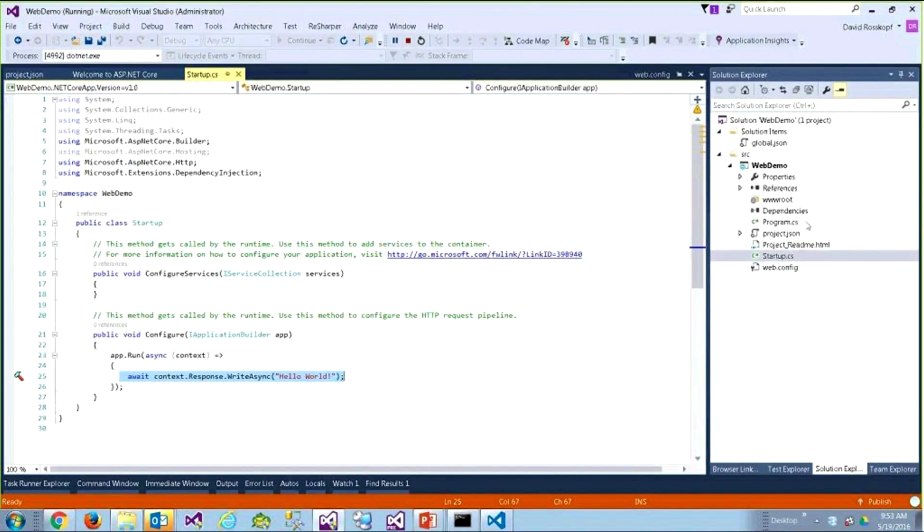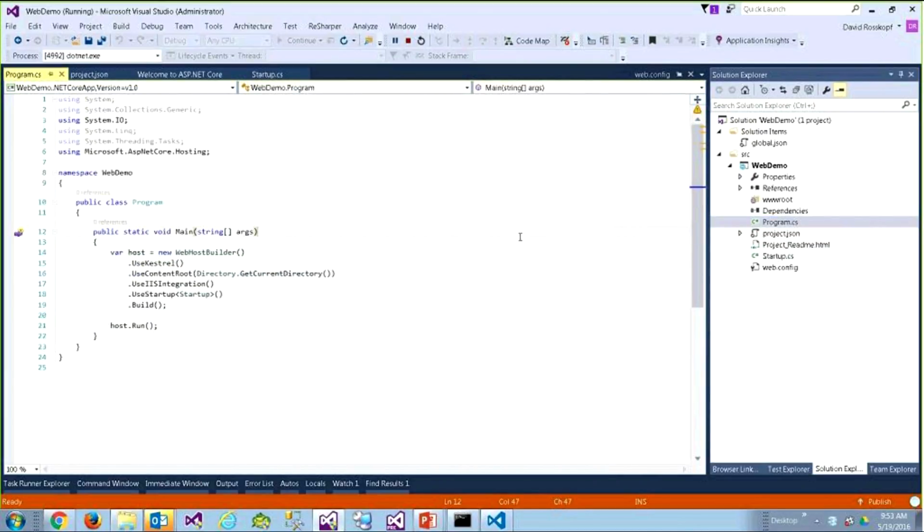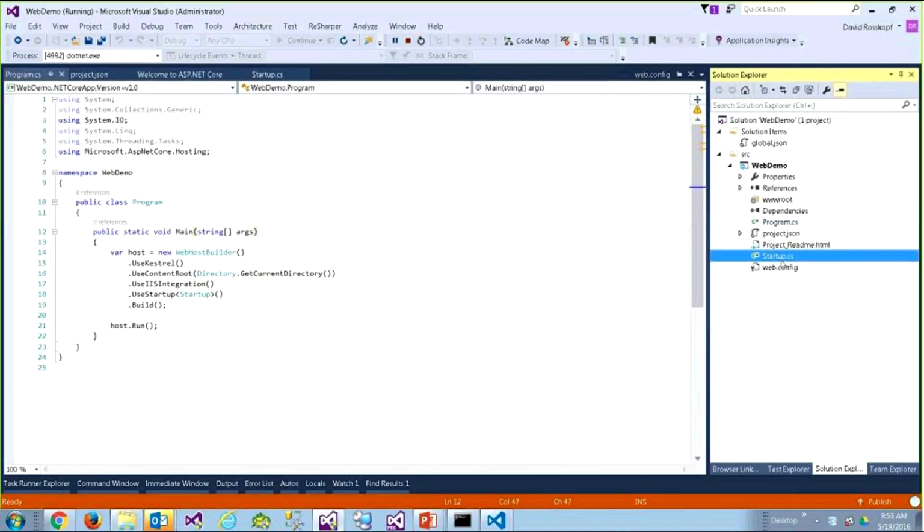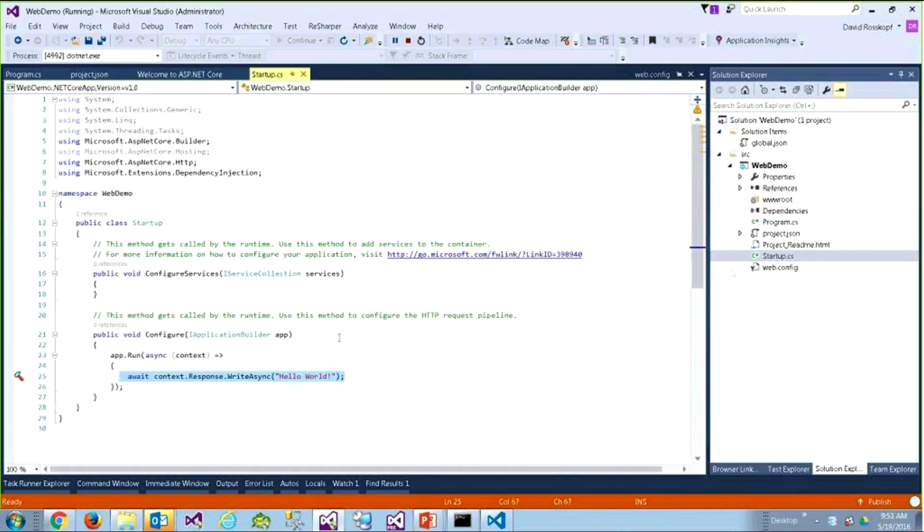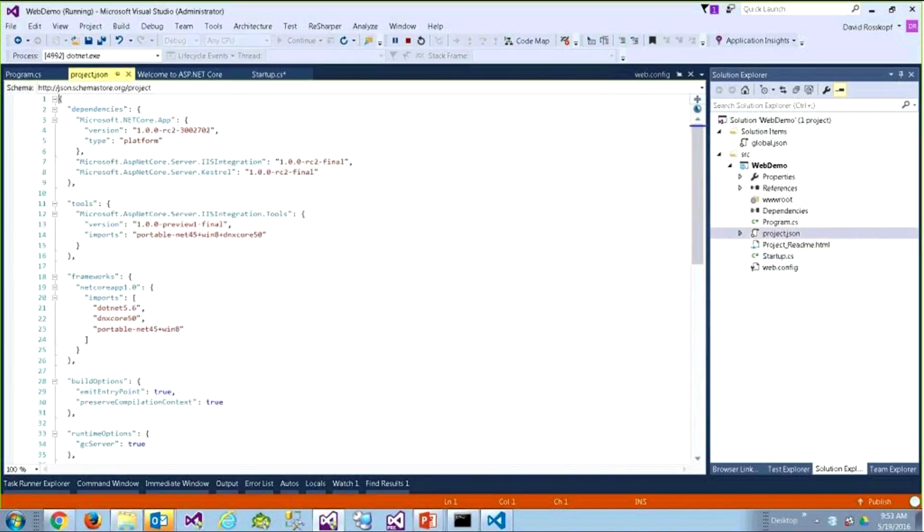Now in this, let's go back to startup. So startup configure allows us to do a few things. It allows us to do a lot of the Kestrel configurations here. It also allows us to define how our app is going to run. A lot of that definition comes here. So to demonstrate, if I go to my project JSON, I'm going to go ahead and say I want to use static files.